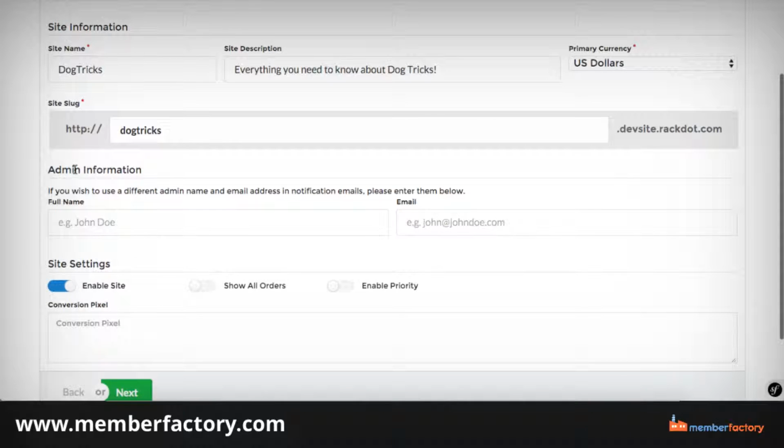Right now, here's the admin information. If you would like to add another admin on top of yourself, you can do that right here. And in another step, you can add some more admins as well. Now, for demonstration purposes, we are going to leave this one blank. Right now, this is the site settings. And we are going to enable the site, show all orders, and enable priority.